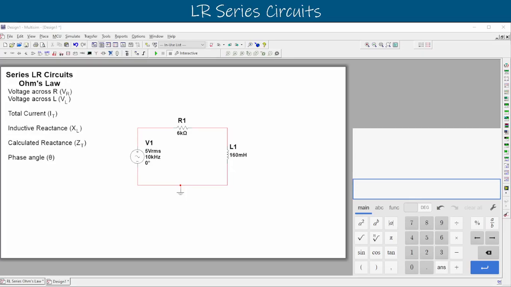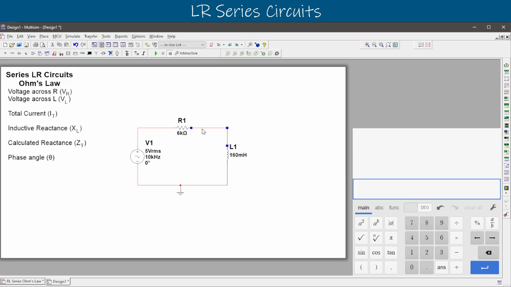In this example, we are going to flip our circuit over and look at an LR circuit instead of an RL circuit. To do that, we can reach in here and delete each of our wires and reconnect them in a different orientation.